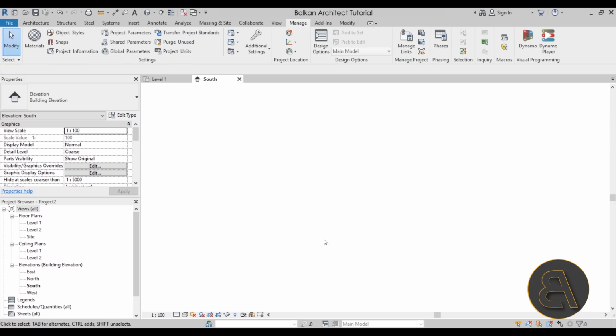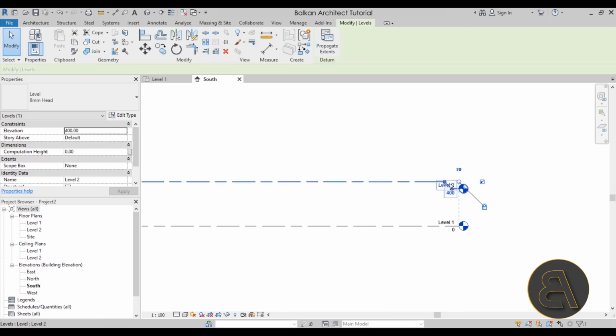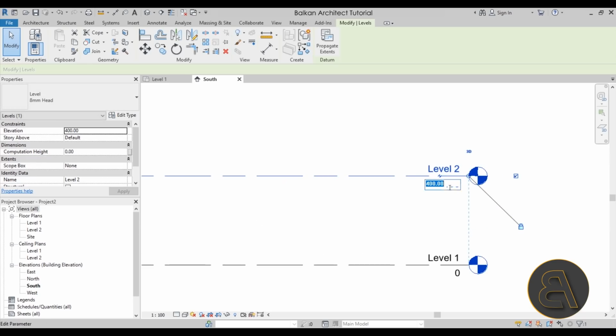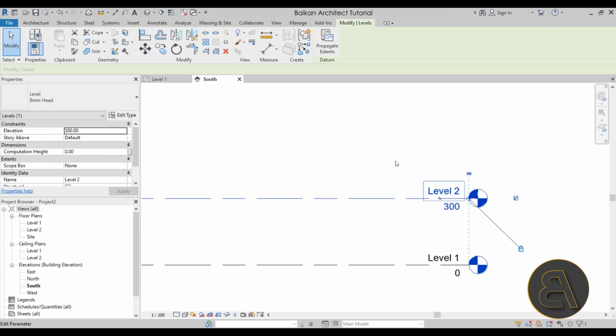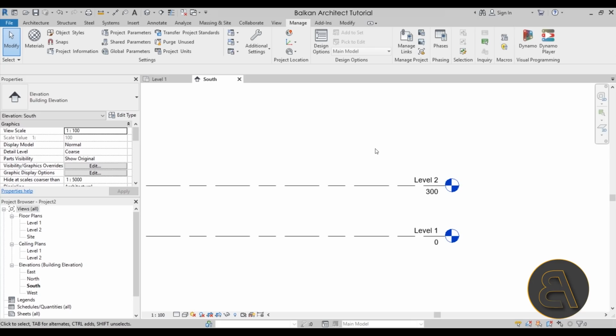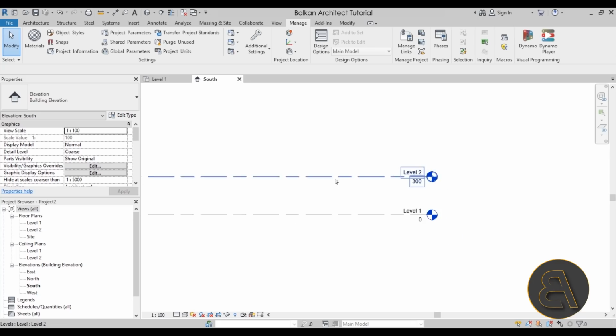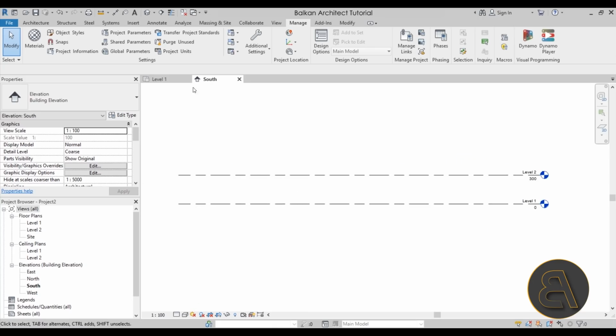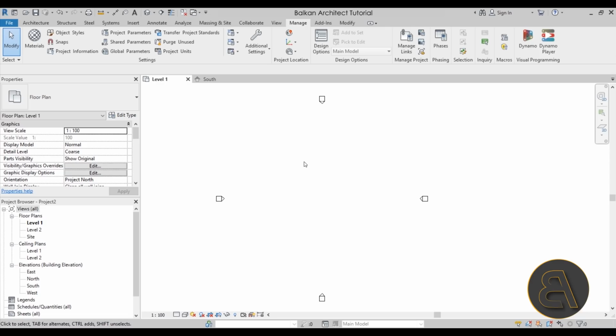And also I'm going to go here to one of the elevations, in this case the south elevation, and I'm just going to change the height of this level to 300 centimeters, just because I think the level height for this building is 300 centimeters, so let's just use that. Next, I'm just going to go here into level 1, and now we're going to start playing around.